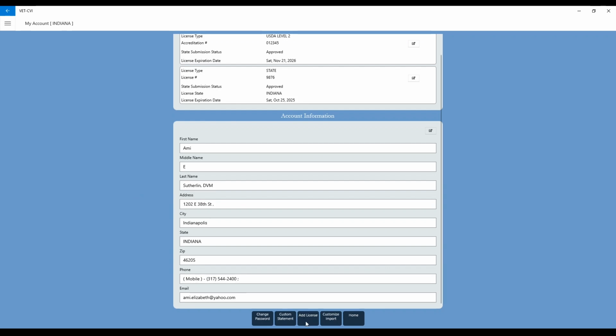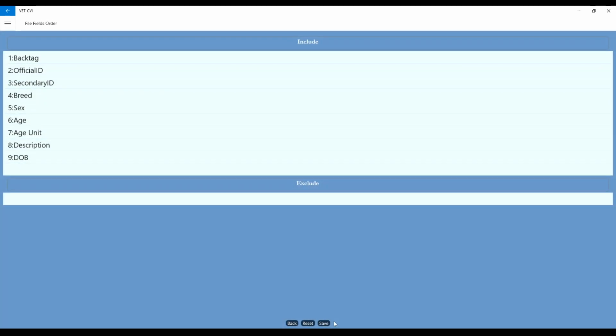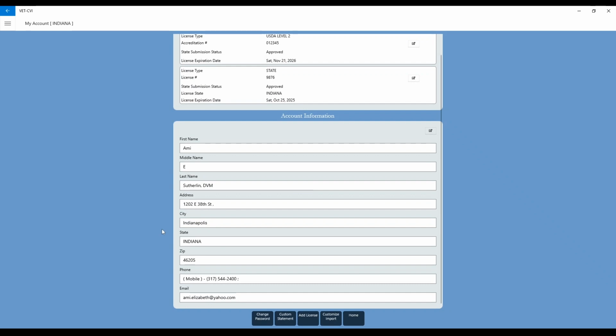You can add a license. So if after you've created an account, you get a license in a different state, from here is where you can add that license. If you have any questions, please see our video on adding and editing licenses. Also is a customized import. This is used for an Excel spreadsheet to quickly add animals to your health certificate. For that, please see our video on how to use our animal import spreadsheet.